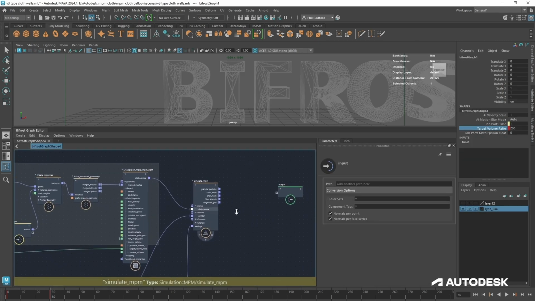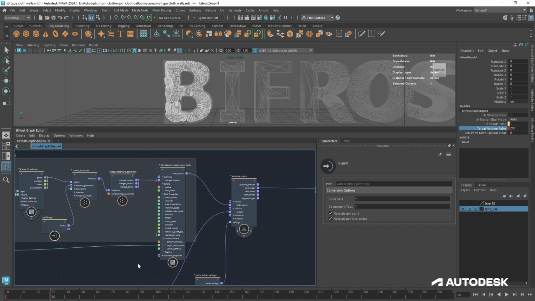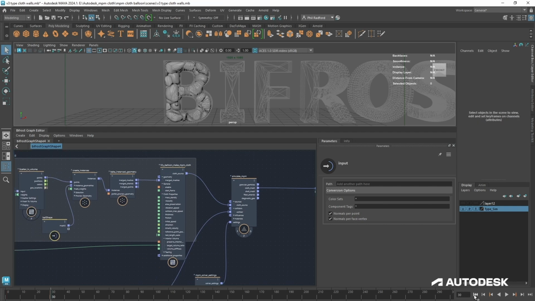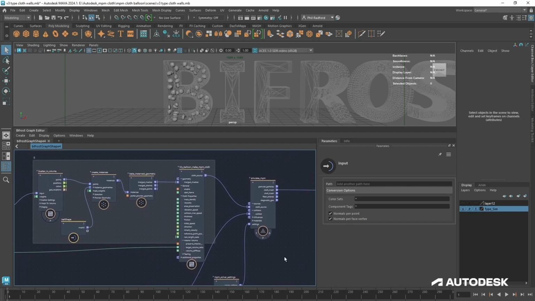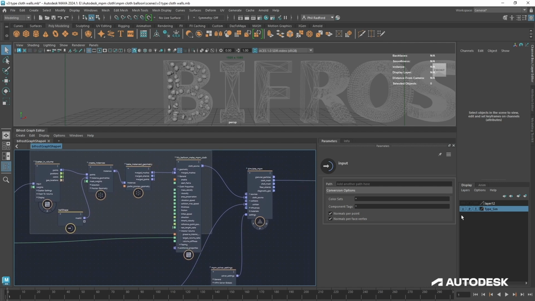So we'll just now plug in our cloth mesh into the output, and we will see if this works when we rewind and play. We may want to start at 0, but we'll just see how we get on. I'm just going to turn off that layer for a second, just hit play.